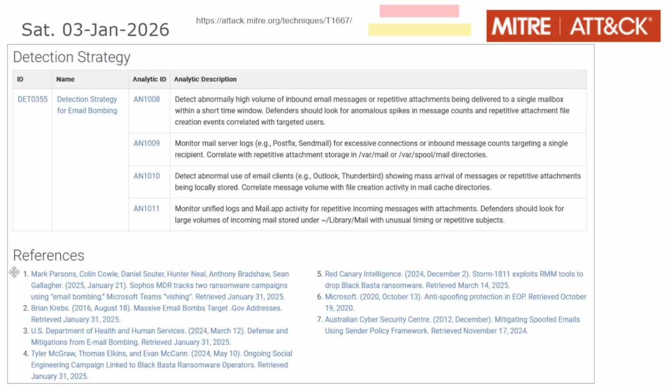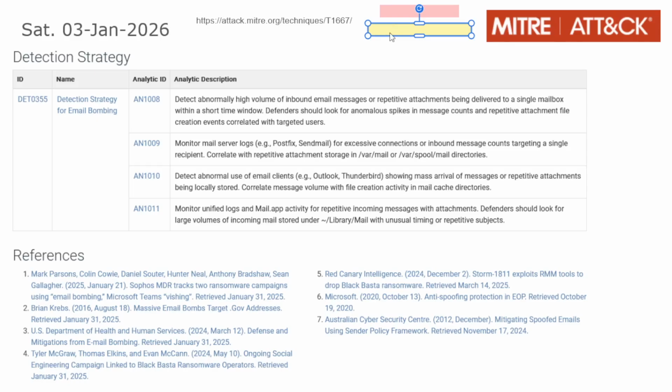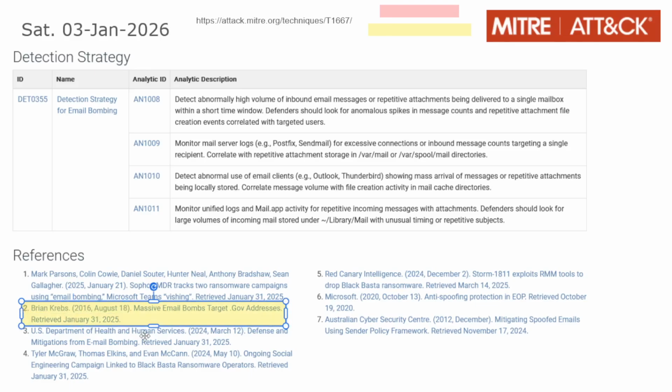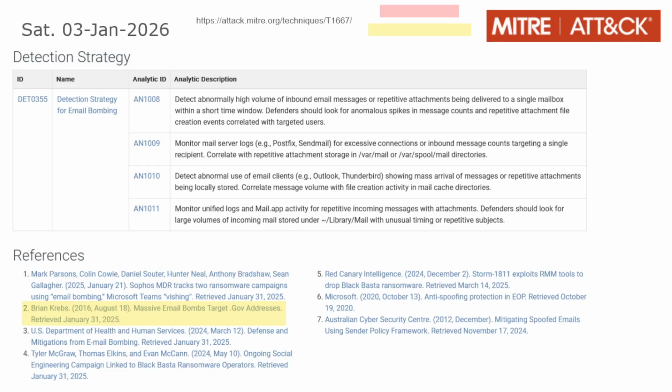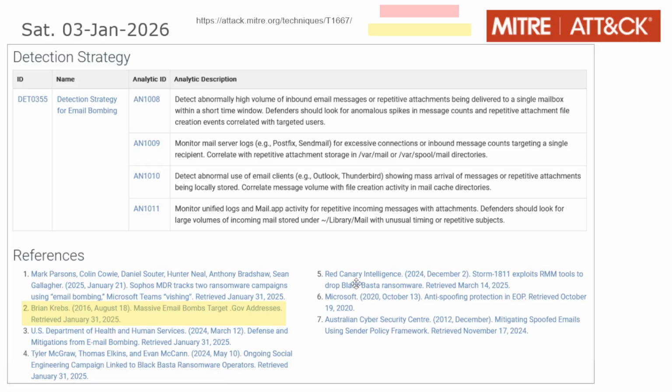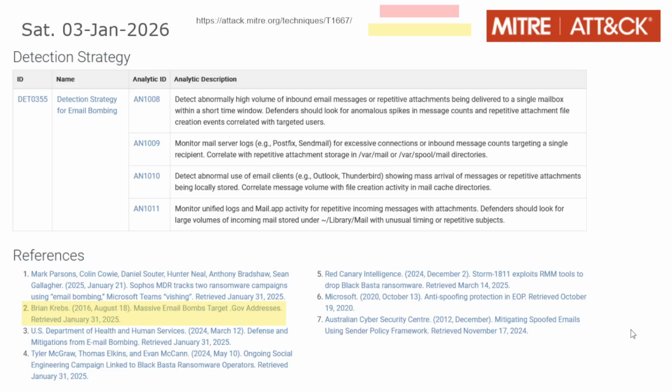Let's see what they have here in the references. Sophos MDR tracks 2 ransomware campaigns. Brian Krebs again. It's a well-known security researcher, and he covered that topic this year, or last year. 2025 is now last year. Massive email bomb targets government addresses. Then you have US Department of Health doing something, Red Canary Intelligence, yes, and again the Australian people here, Microsoft as well.